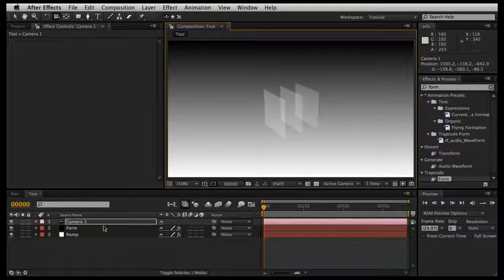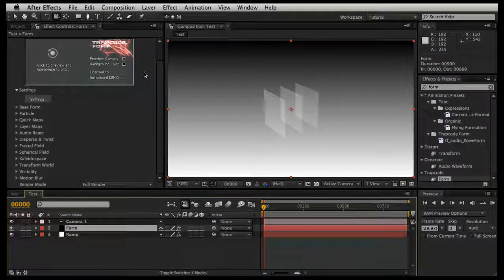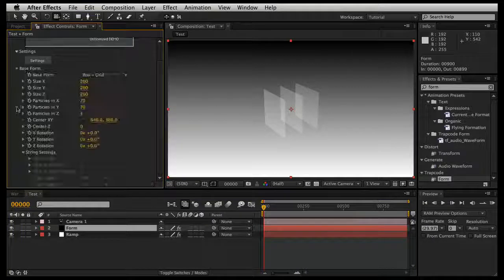Let me go into the settings here for Form, and you can kind of see how this base Form twirl down area can affect what this looks like. Let me go back to Selection Tool. Now, if we change the base, the size setting actually determines how big these squares are. So I'll mess around with that as soon as we take our camera away. Let me show you one thing here first before I do that. Particles in Z, particles X and Y. Okay, this basically tells you how many particles are across in the X direction, up in the Y direction, and back in the Z direction.